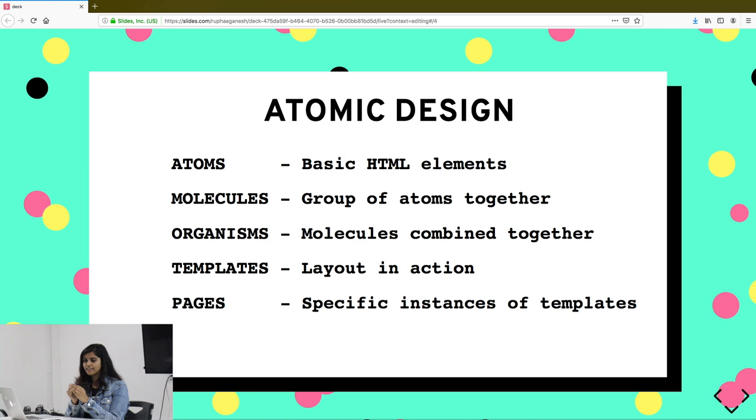This is the chemistry terminology, but this is how he has implemented it in the web system for building design systems. The templates and pages are where the chemistry breaks out and comes into web technology terms. So templates are just the layout. I'm just going to show everything visually, but I want to run you through all these terms. And pages are the specific instances of templates.